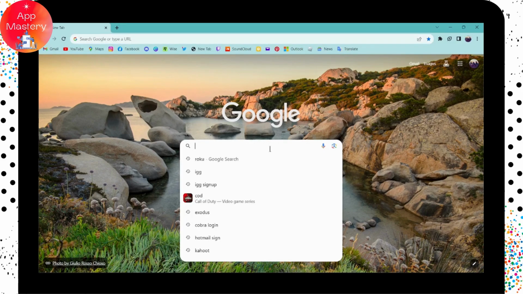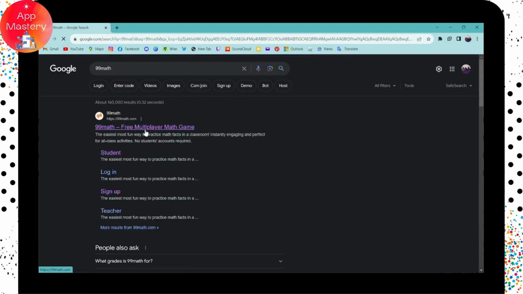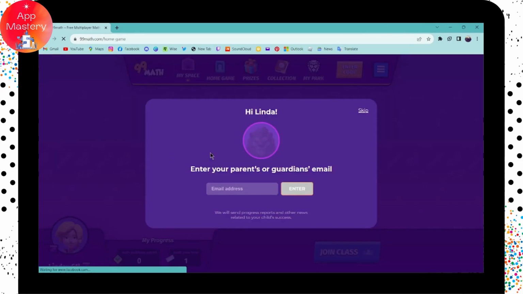Simply go for the search bar and search for 99math, and here you will have 99math.com. You can simply click on that. It will take you to the web page or the website.